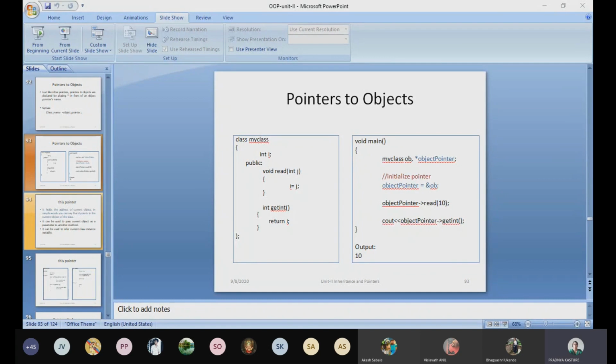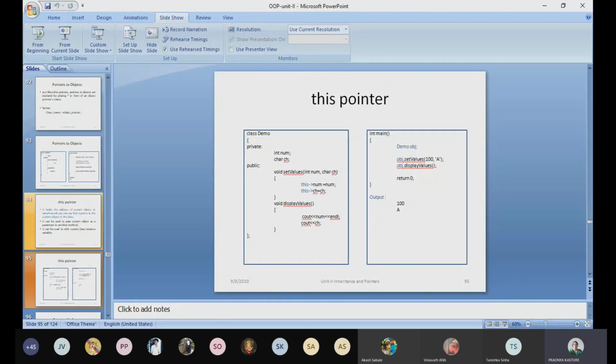Right, so we have the concept of this pointer. Each method of a class contains a pointer of its class type named the this pointer. This pointer contains the address of the object through which the function is being invoked, typically generated by the compiler. This pointer is automatically generated by the compiler when an object is created. If you don't specify it, it is still there. That means whenever you call a particular object, for that particular object the this pointer is working implicitly.